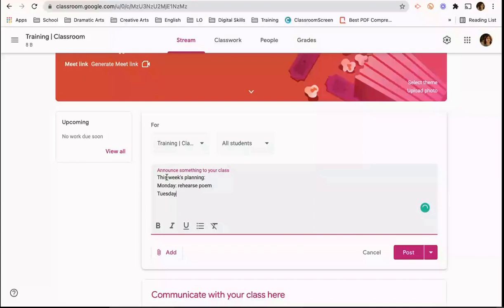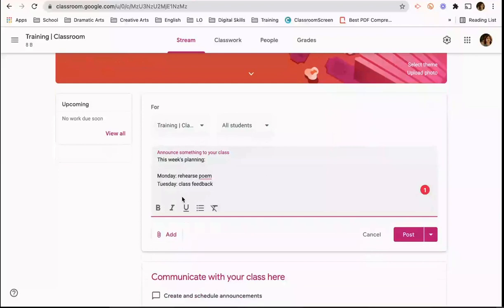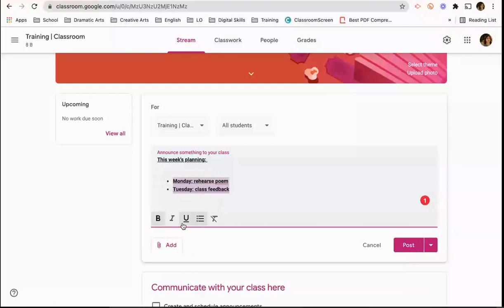Now, what's relatively new here, because Google didn't used to have this, is font options. Yay, thank you, Google. So you can actually go and you can bold this, or you can underline it. You can even have this as like a bulleted list. There you go. So that looks better. It's visually easy to absorb.